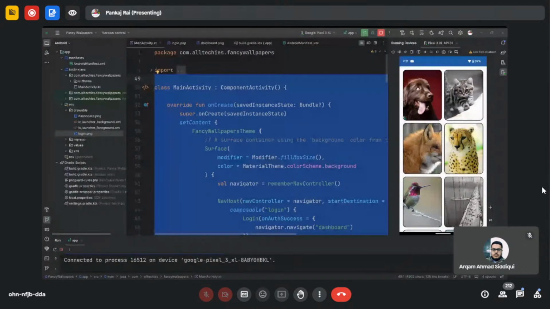And there is Compose Camp documentation available. You just go over to that documentation site and you'll see a lot of content which the Google team has created to learn about Jetpack Compose and get started even without any prior knowledge of Jetpack Compose. Updated the code, yes, I did update it.